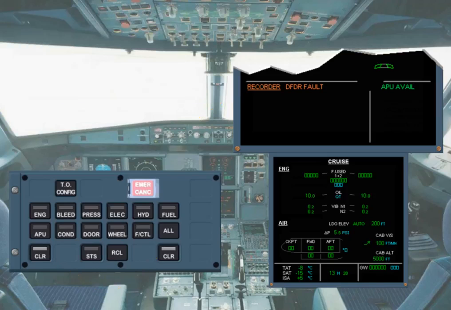The caution message must be read. Record a DFDR fault. Then, for the pilot flying, the priority is to make sure that the aircraft is on a safe flight path. This fault only requires crew awareness. So, if required, the handling of the Ecam can be delayed.